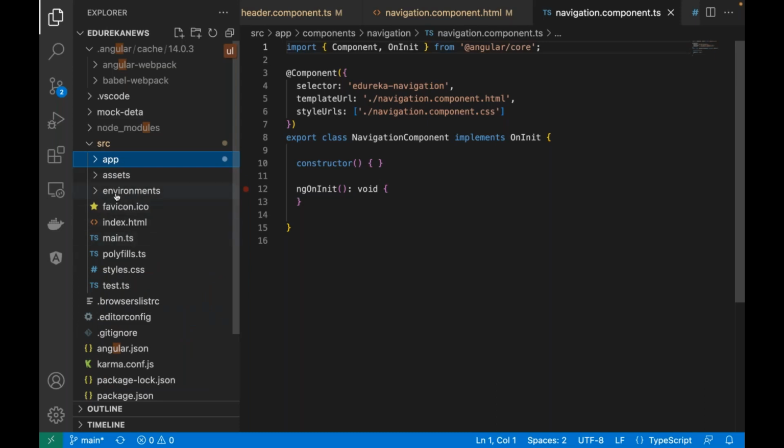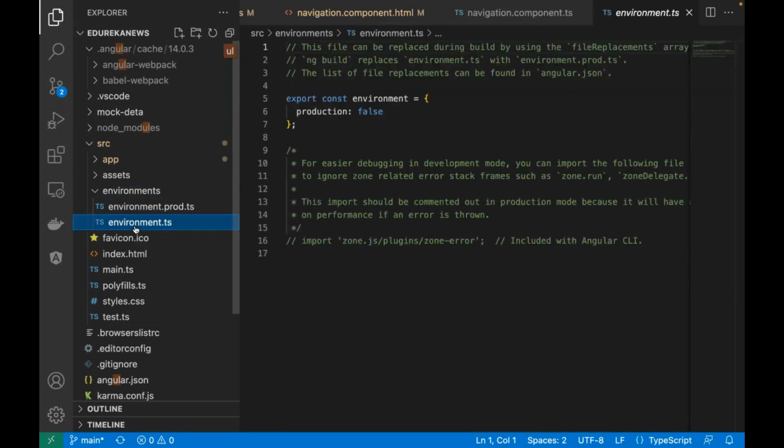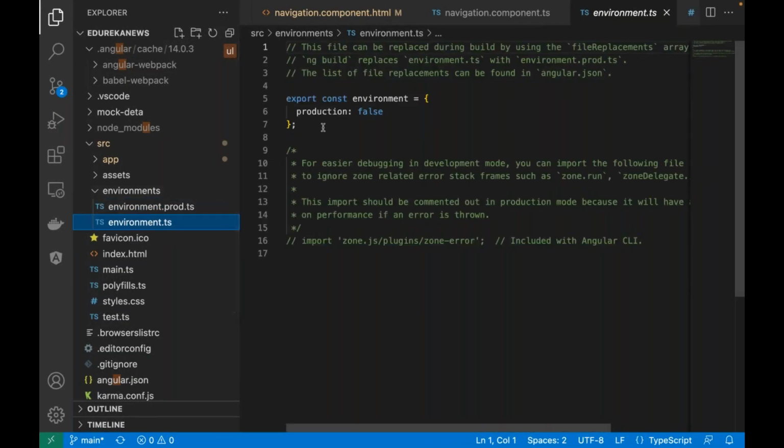I will create an array in my environment config file. So if you go to the src folder, there's an environments config which gives you the configuration for different environments in which we are going to run our application. So the first one is your prod, that is for production environments. The second one is for your development environments. So in this environment config, I want to define what links I want to use on my production and also on my development environment.